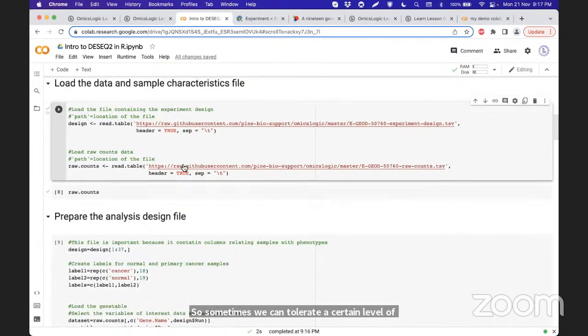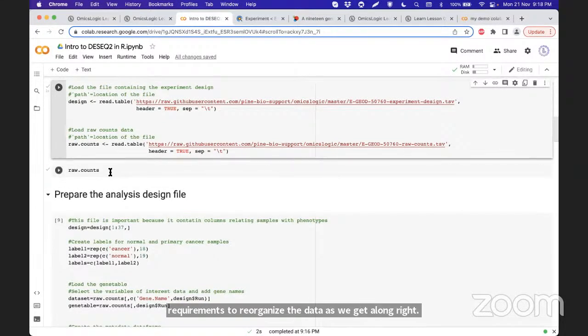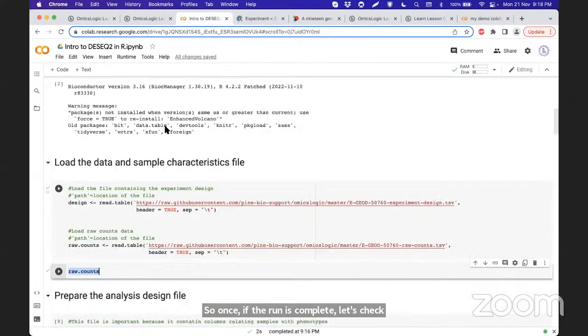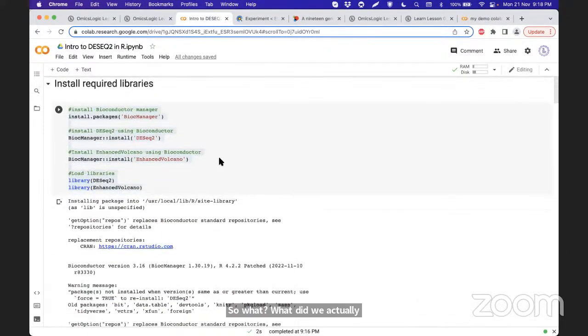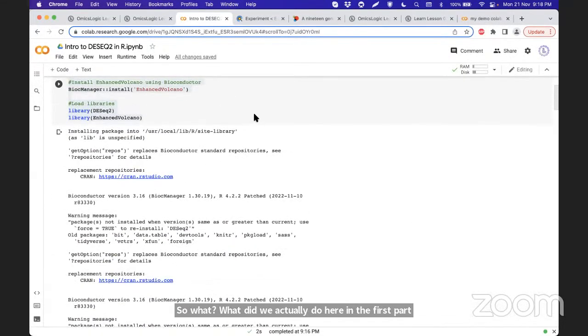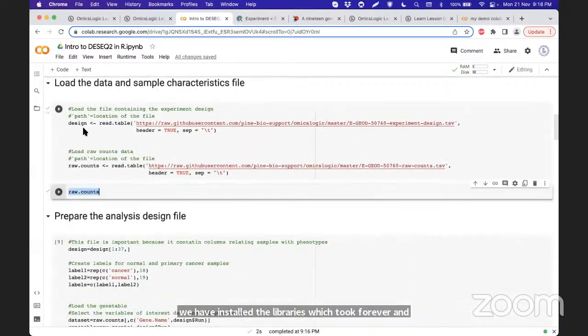Once the run is complete, let's check what we have loaded. So what did we actually do? Here in the first part, we have installed the libraries, which took forever, and then we have loaded the required libraries. And then here we have loaded the expression table into a data frame called raw.counts, and another data frame called design will load the experimental design.